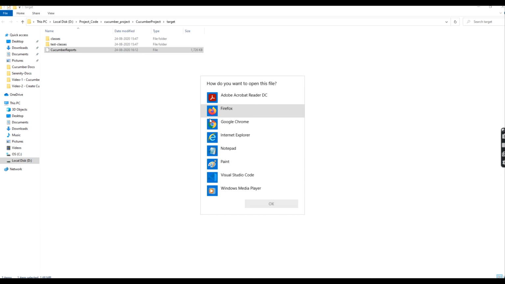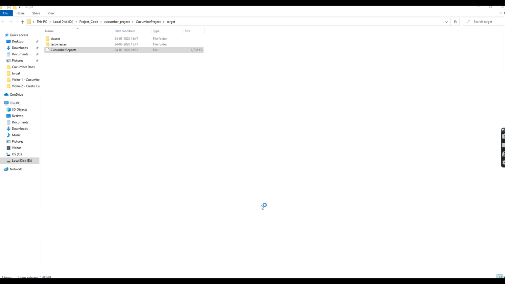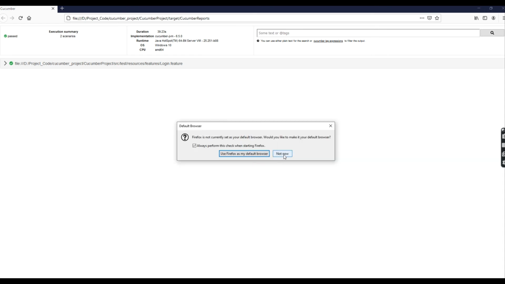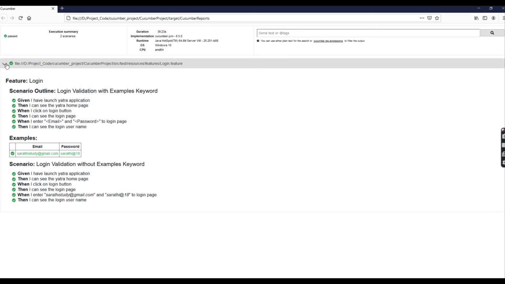Open with Firefox. Click on here. It will open. So this is your report. See the scenario outline and the scenario. Both cases were successfully executed. This is the report structure for your Cucumber project.